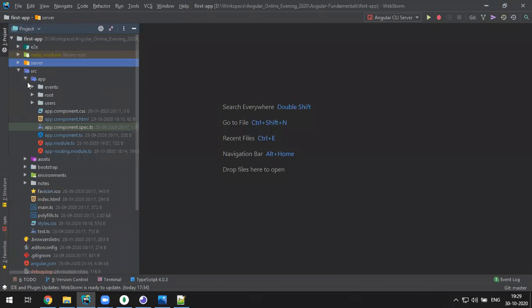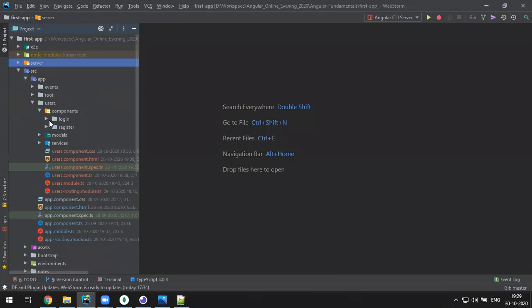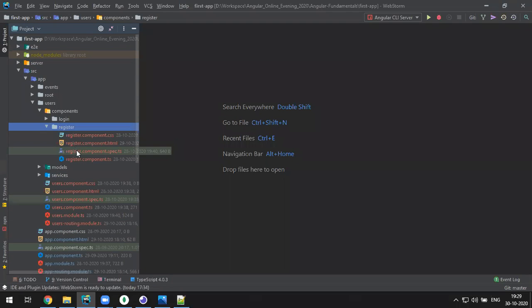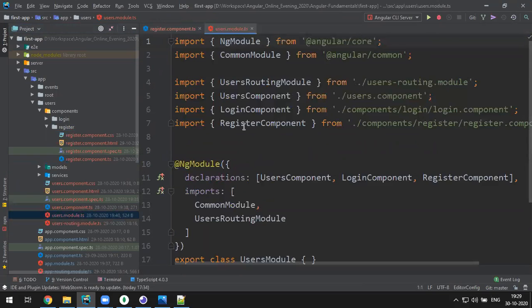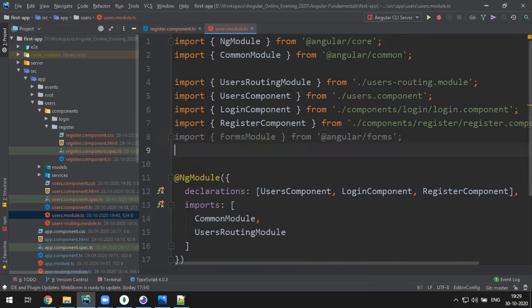Registration. So src, app, users, components, registration. Here again you have to bind data dynamically, I mean two-way, so ngModel. ngModel means you have to check in the user model whether we have those things or not. Okay, so let's import. First one is the forms module, which is required, and you have to apply the form validation.